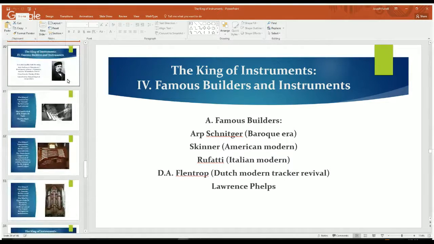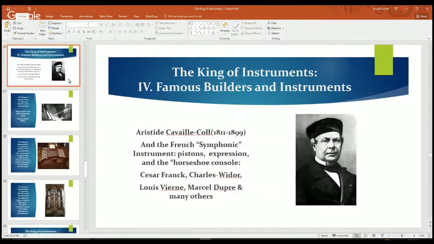Now, we need to spend some time with this fellow here. This is Aristide Cavaillé-Coll, the famous French organ builder, who lived from 1811 to 1899. This is the man responsible for inventing the idea of combination pistons, of manuals under expression. All right, this is the man that more or less begins the transition from the Baroque organ to the modern instrument that we hear today.